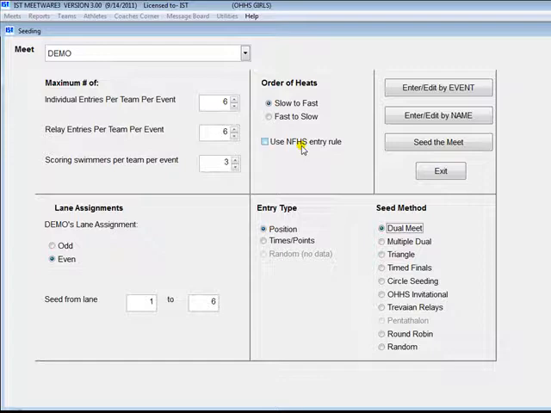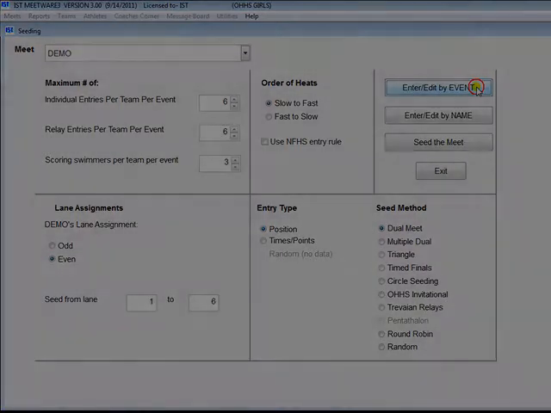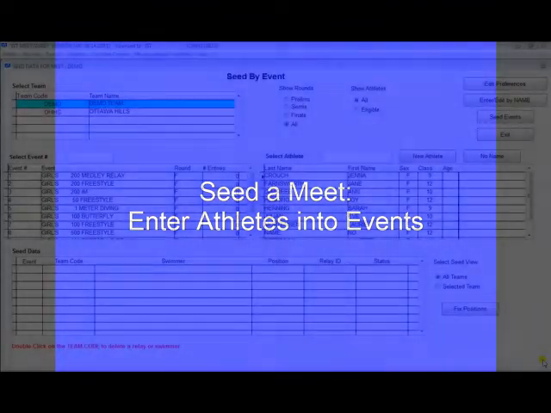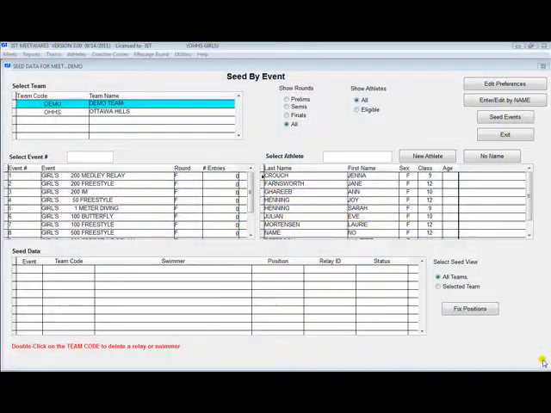You have the choice of entering the data by event or by name. To begin, we will enter the athletes by event. Click on the Enter Edit by Event button. This is where you will enter athletes into the meet.